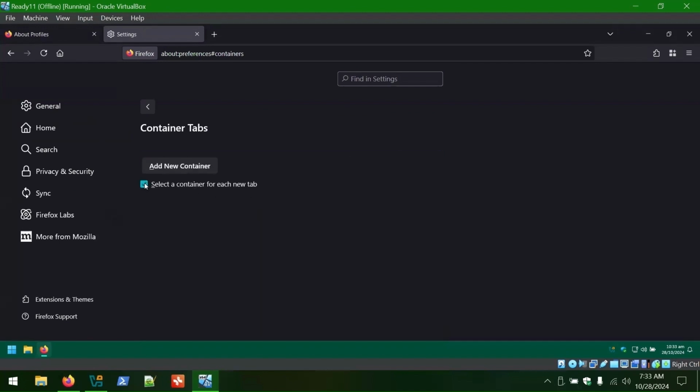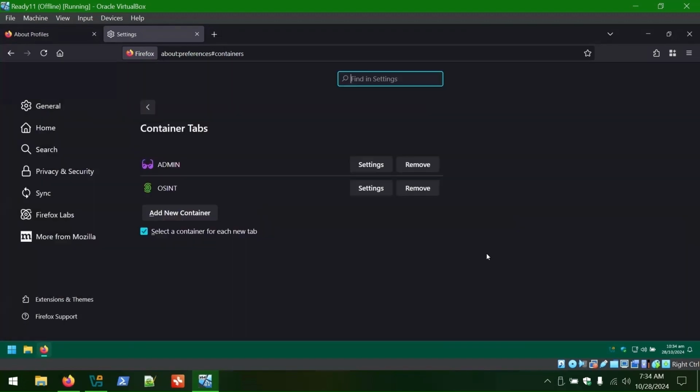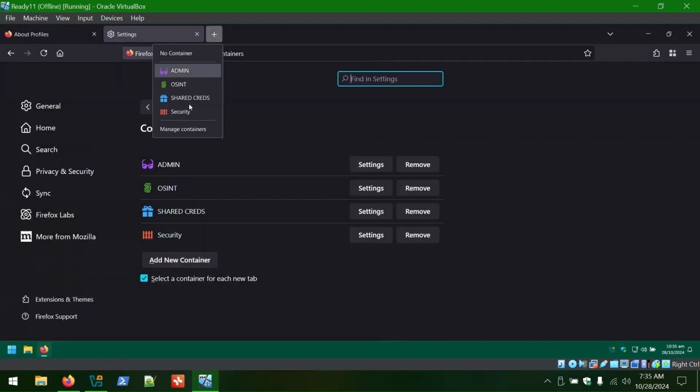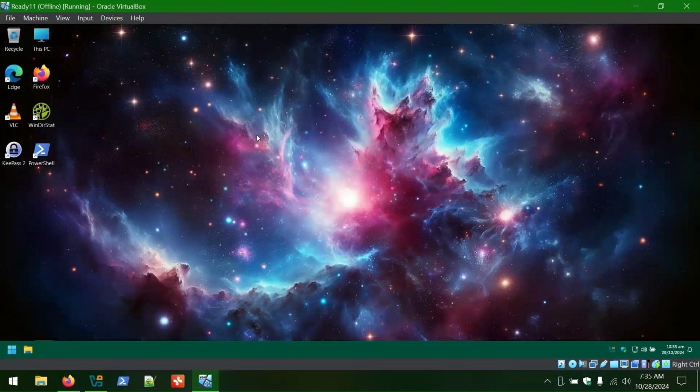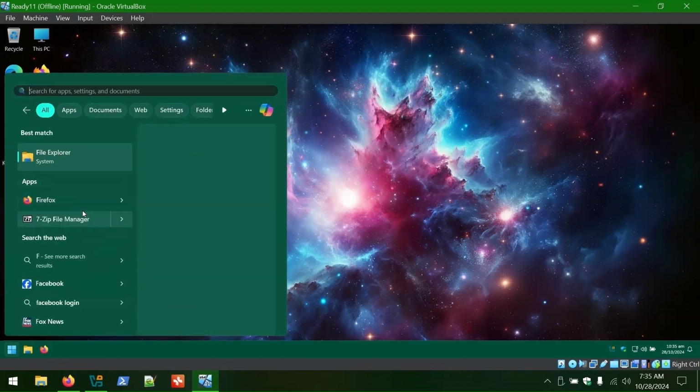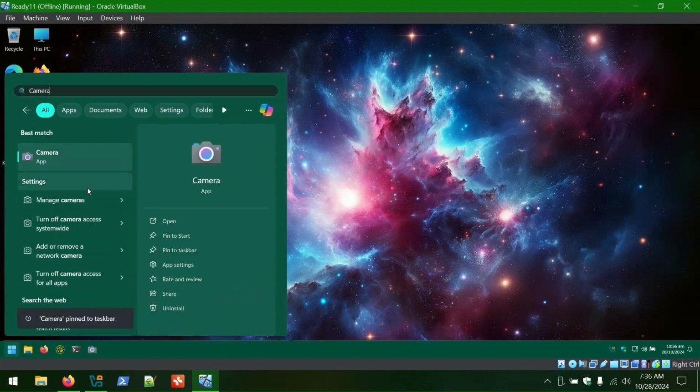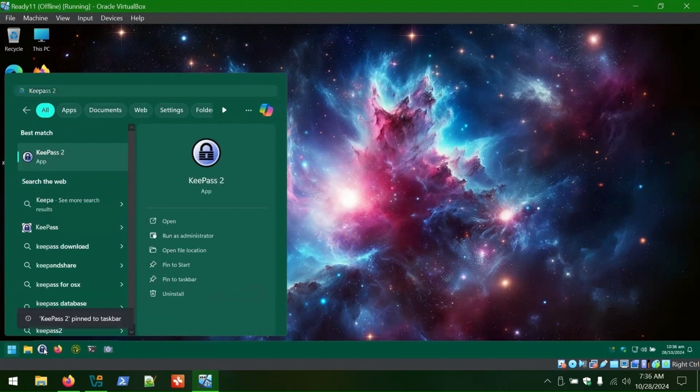And we can see we have to choose a container with each tab. Let's work on the taskbar settings. So pin whatever icons you'd like to your taskbar. We'll do File Explorer, Firefox, WindowsStat, Terminal, Camera, and KeePass. Put them in whatever order you'd like.